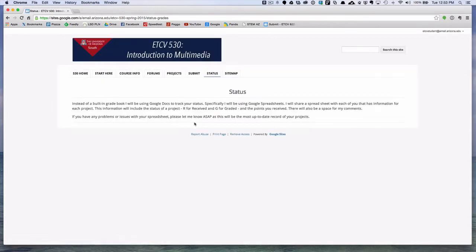Finally, on checking for your grade. Instead of a built-in gradebook, I'm going to be using Google Docs, and specifically a Google spreadsheet. Those of you that have taken classes from me before know about my Google spreadsheets. They'll have all of your projects, the criteria for each project, and I put an R when I've received it or a G when I've graded it. Please remember though, this spreadsheet is not as smart as some grade books.